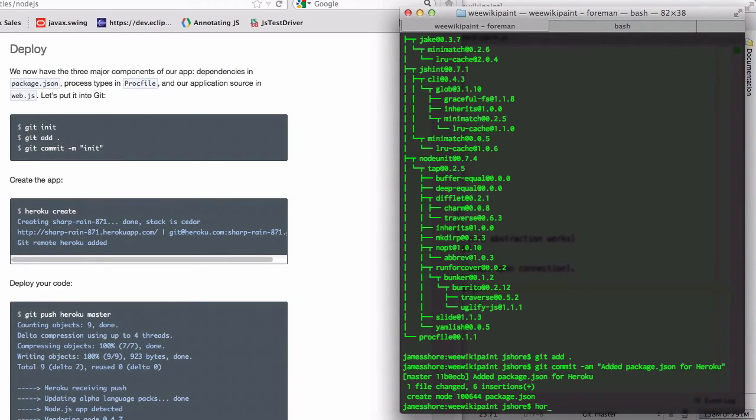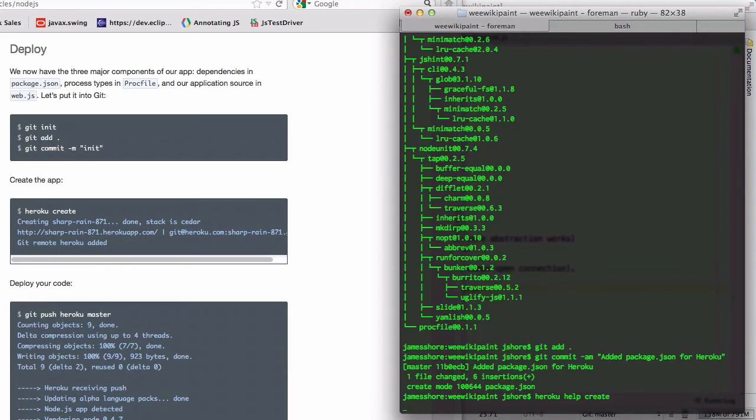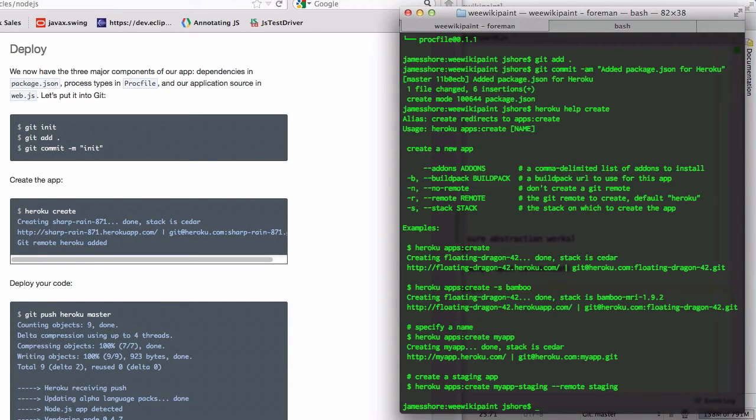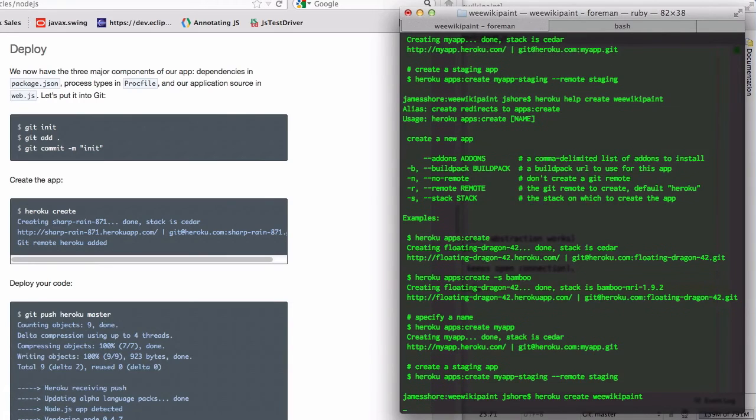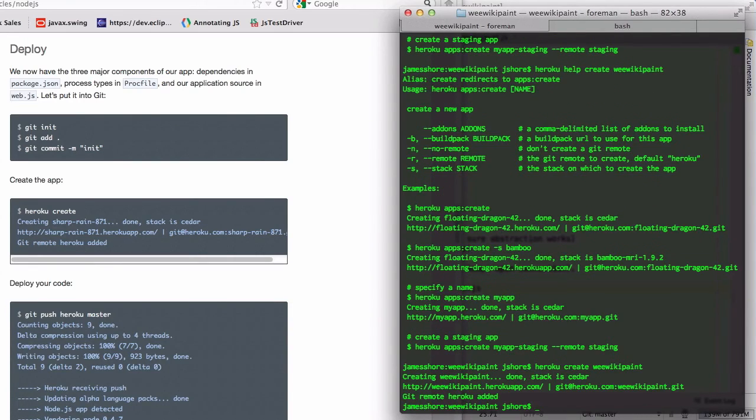We create the app. Let's see. It will create a random name for us. But let's see if we can create WeWikiPaint. Oh, that seems to be working. So now we've got wewikipaint.herokuapp.com, and now we should be able to deploy it. When we created it, it added a remote to our repository, so we should be able to say git push heroku master.